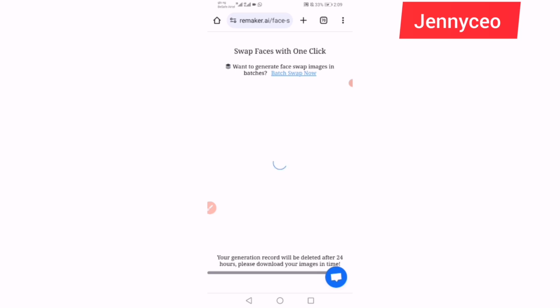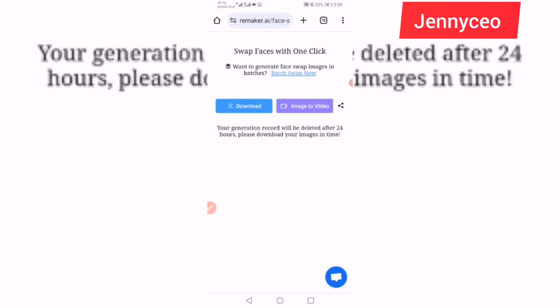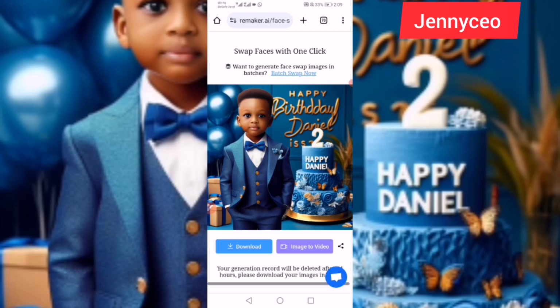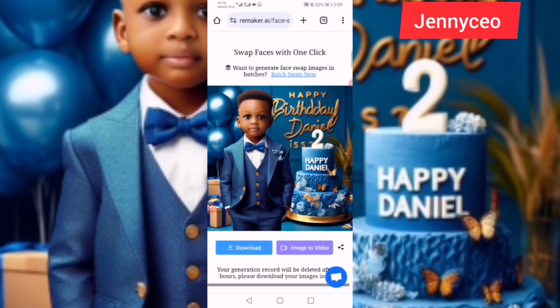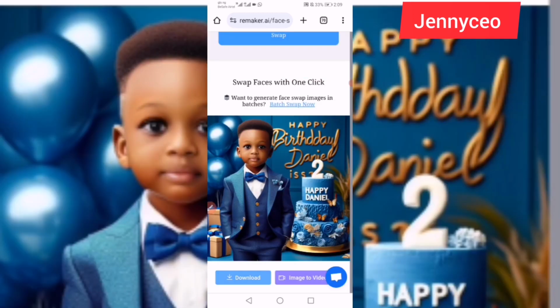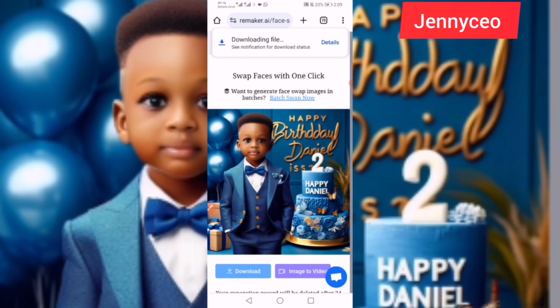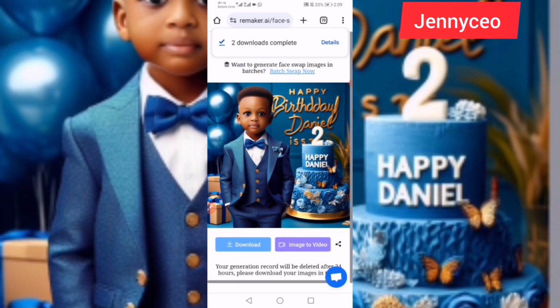Let's wait for it to load. Go. Wow. This is lovely. It just looks so much like him. Wow, this is amazing. Quickly download it so you don't miss it. Next video, I'll teach you how to change the image to video. This is lovely. Wow, looks so much like it.